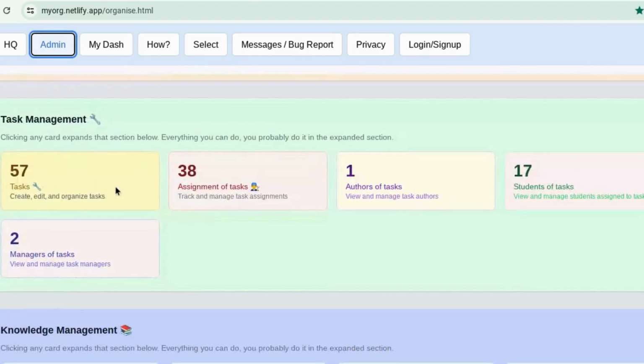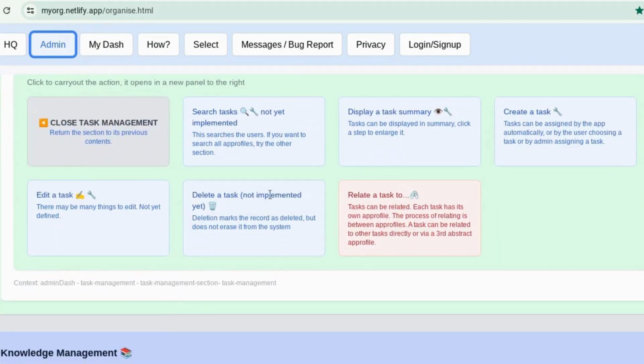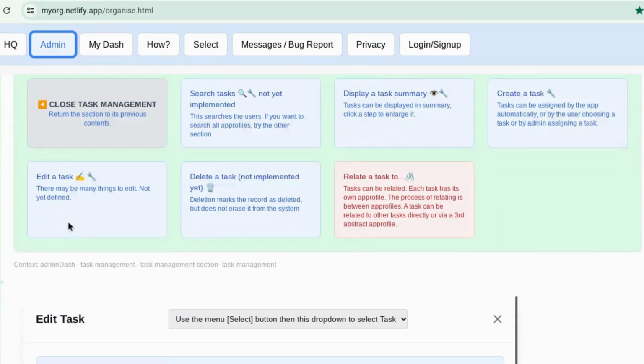To edit a task, you need to be on the admin dashboard. Scroll down to the Task Management section, then click the Tasks card and then the Edit Task card.